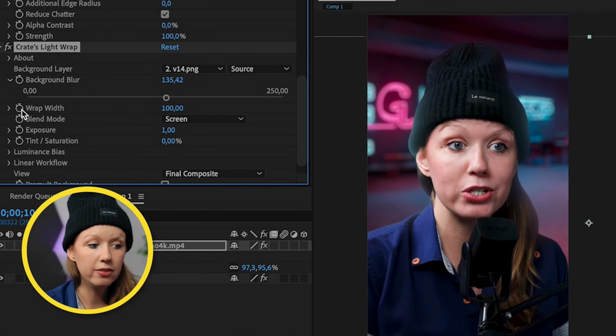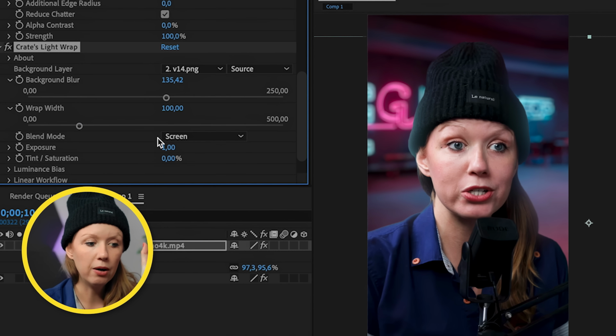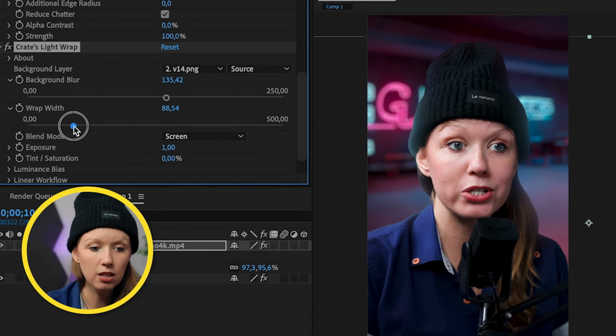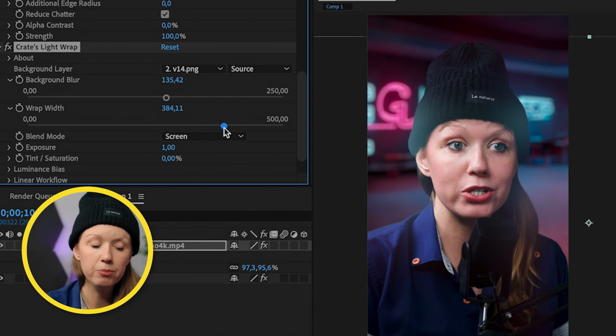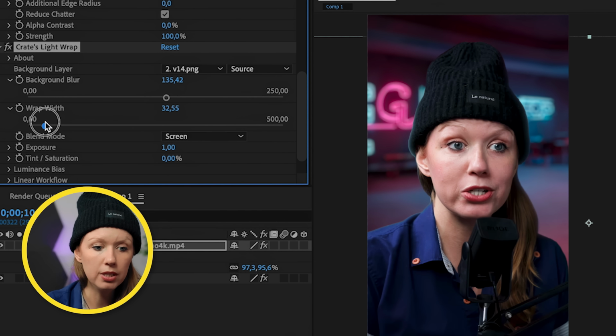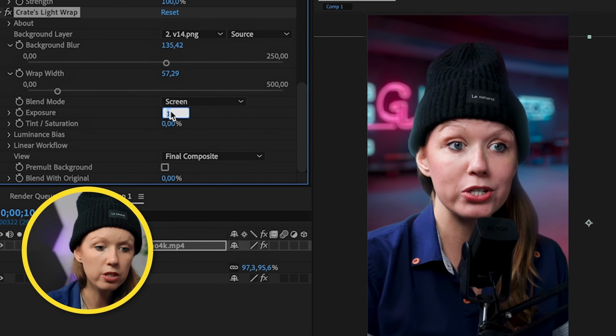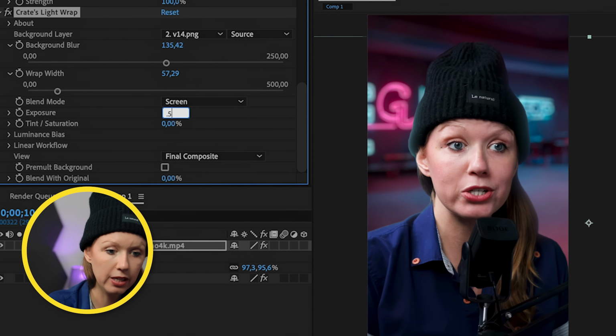And then the wrap width, this is the width of that wrap. So right now it's at 100, that's a lot. If we go more, it becomes too powerful. So we just want like a subtle amount around the edges. And you can adjust the exposure. If you don't want it to be 1, you can make it even less, 0.5, so it's not quite as bright. This is the before, this is the after.